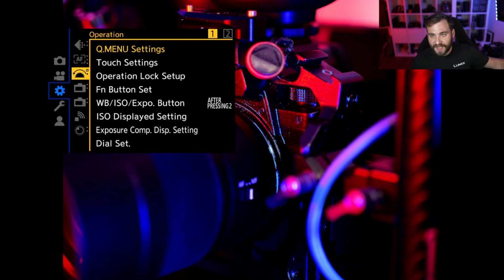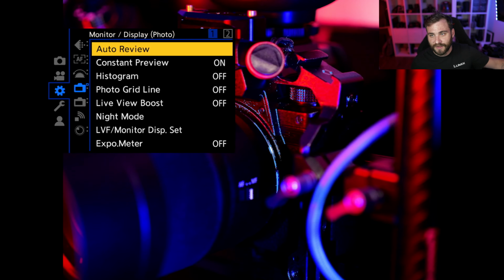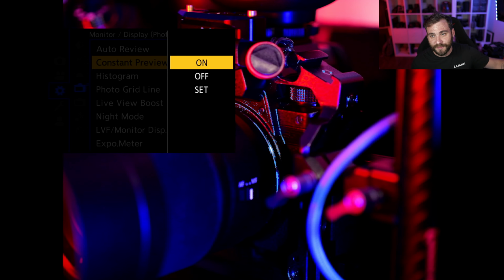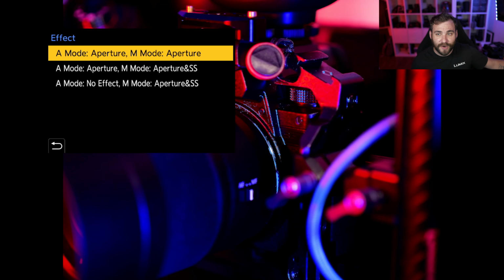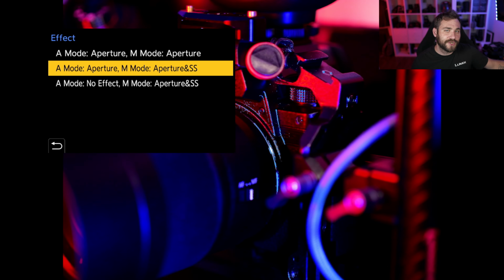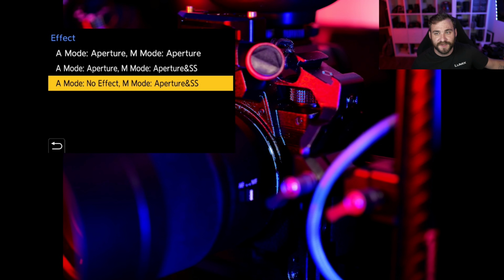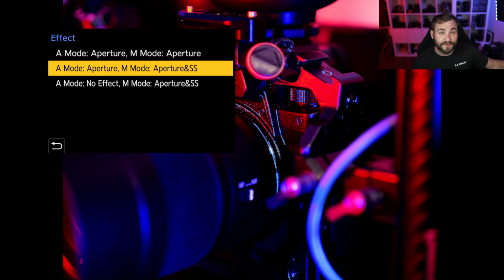We have changed the options you have for constant preview. You can go to set, and when you're in aperture priority mode or manual mode, because these are the two modes that will activate for constant preview, you can have it not do the shutter speed effect. The shutter speed effect is the thing that I think some people get thrown off by, because if you've got a 1 second exposure, it's going to refresh the screen every 1 second because it's actually legitimately doing what it says it's supposed to do.